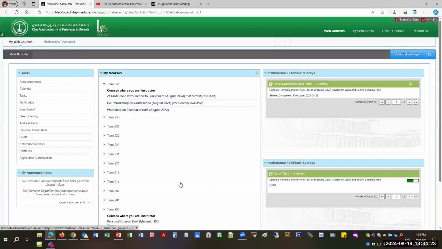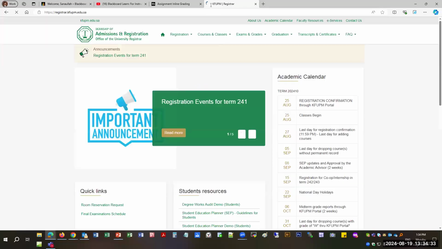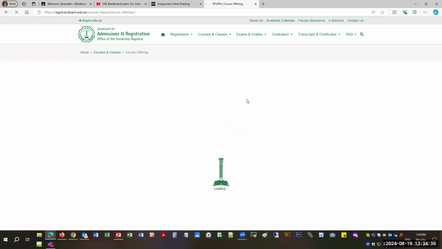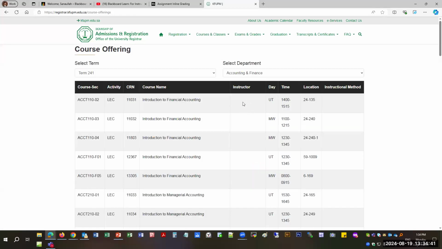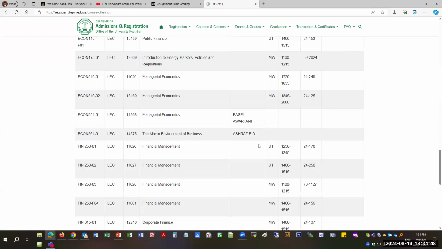Okay, excellent. So at the beginning of every term, you'll see a list of courses that you are already enrolled in. If I go to the registrar website, look at the course offerings, and select the current term, which is 241, and say accounting and finance, I can see the instructor is not yet assigned to these courses, but one or two instructors have already been assigned.